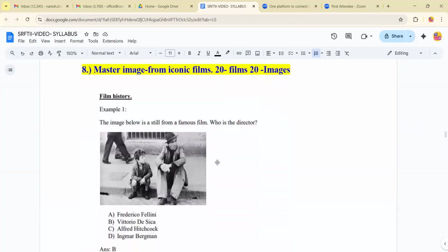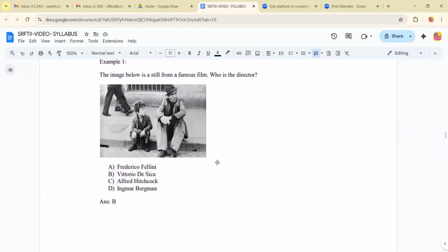Master images from iconic films, 20 films and 20 images. The below image is a still from a famous film. Who is the director? Why was this particular image asked? Because this little kid passed away last year or probably this year. They picked up this image from a famous film by Vittorio De Sica, Bicycle Thieves. They asked the name of the director, but they can also ask the name of the film.